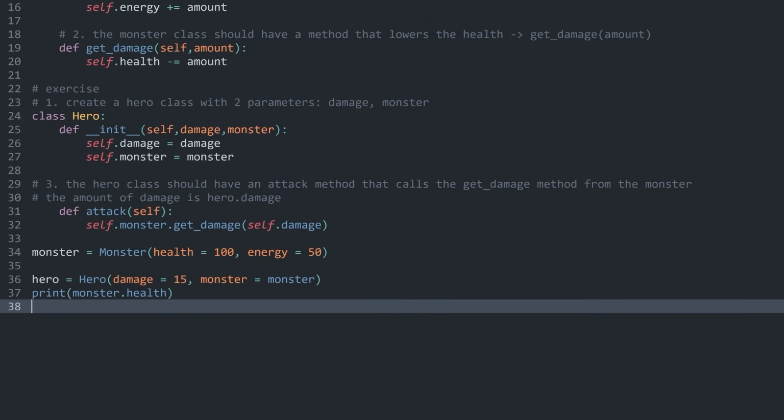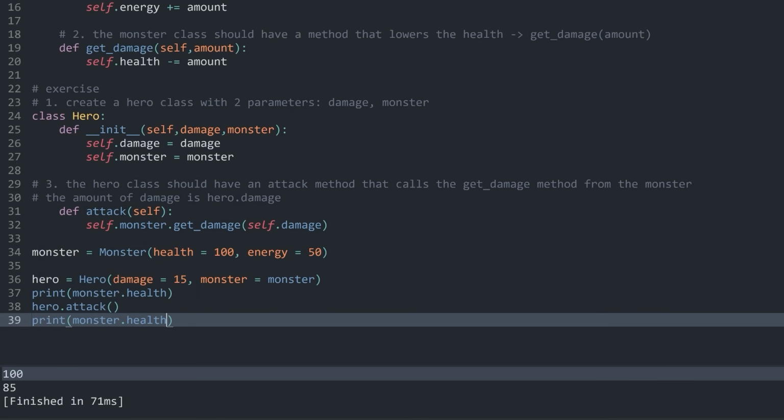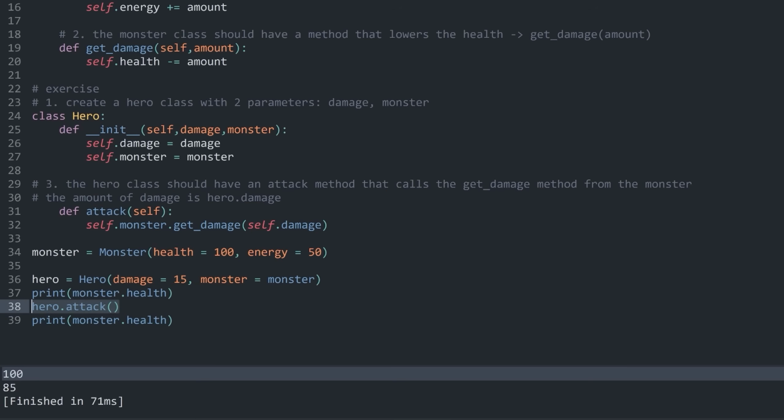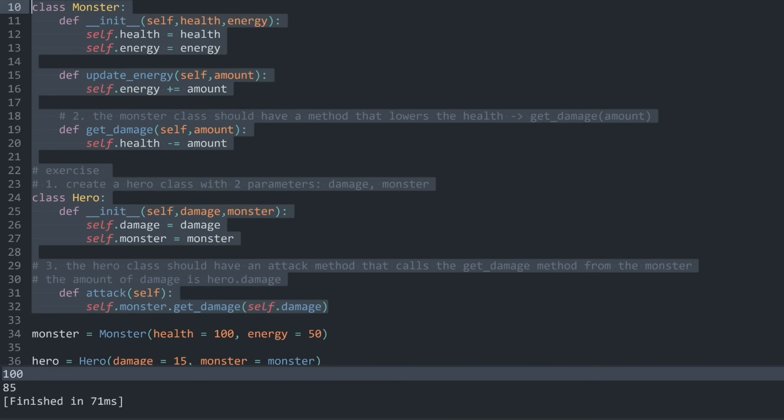But now, if I call hero.attack, and this one doesn't need any arguments, and afterwards I can print monster.health again. And now if I run this, we get 85, which is 100 minus 15. This is how this 85 comes about. And to get to this point, to lower the health of the monster, we just had to call one method, and that's it. All we are really doing in here is we are passing different objects around and make them interact with each other. And since we don't really have to worry about scope, this is very easy to implement.